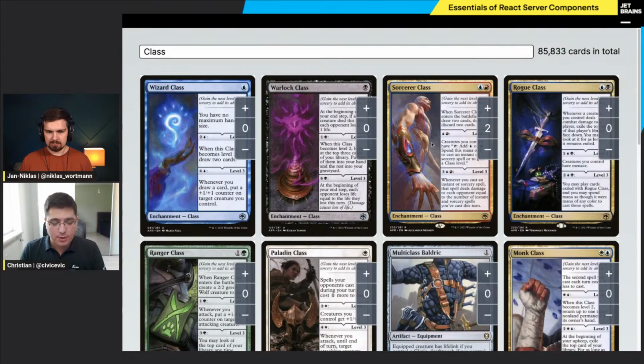The first step will be fetching cards in general and then displaying them. That's the first block. Then we'll be moving on to the second block by adding the filtering of cards with the search bar here at the top. That's the second part. And finally, we'll be implementing the mutation of data on the server side using so-called server actions in order to keep track of how many copies of these cards I own.